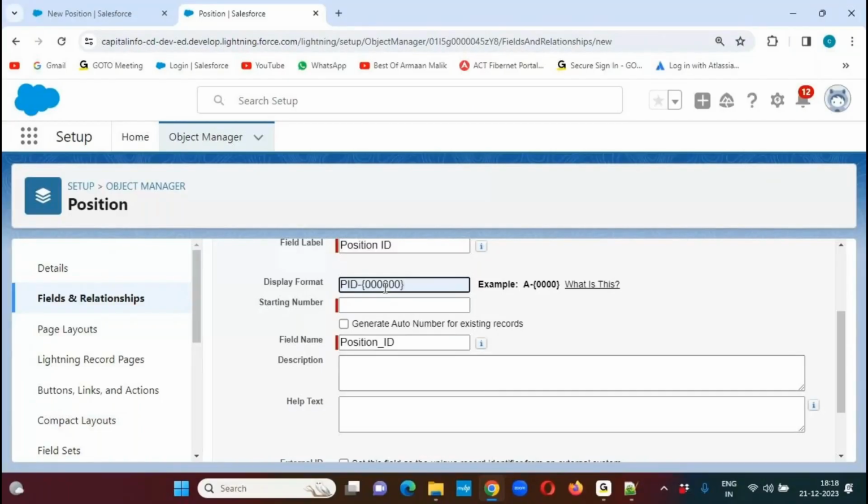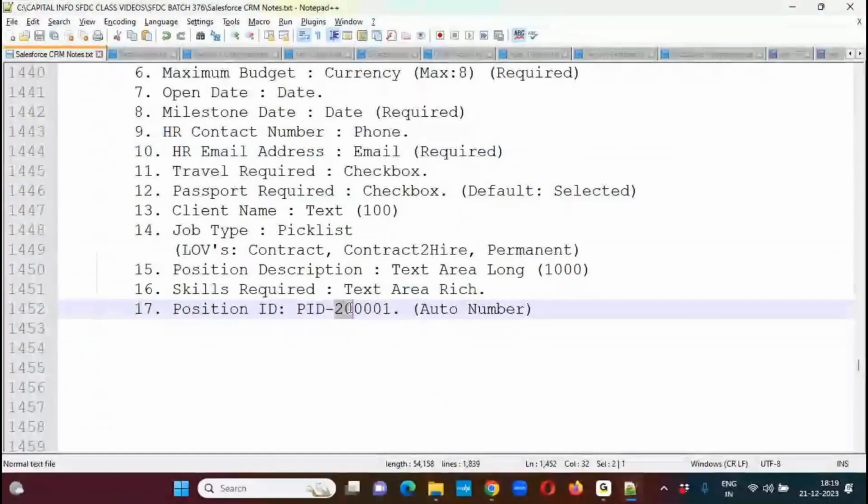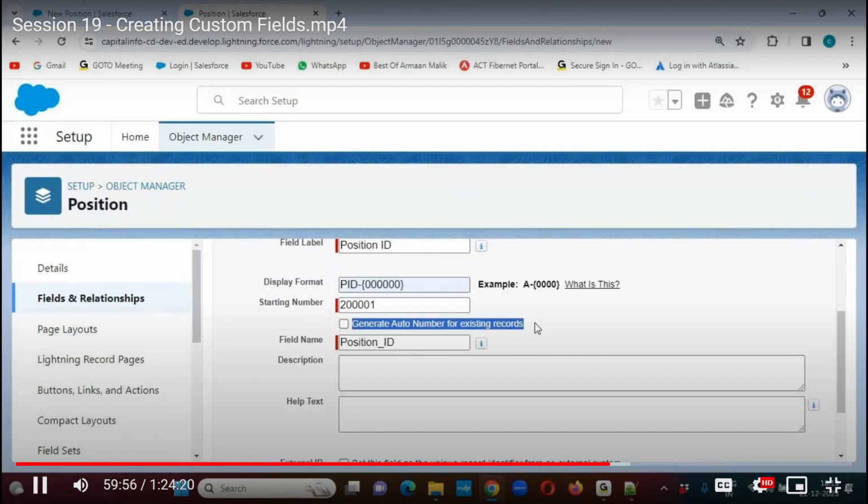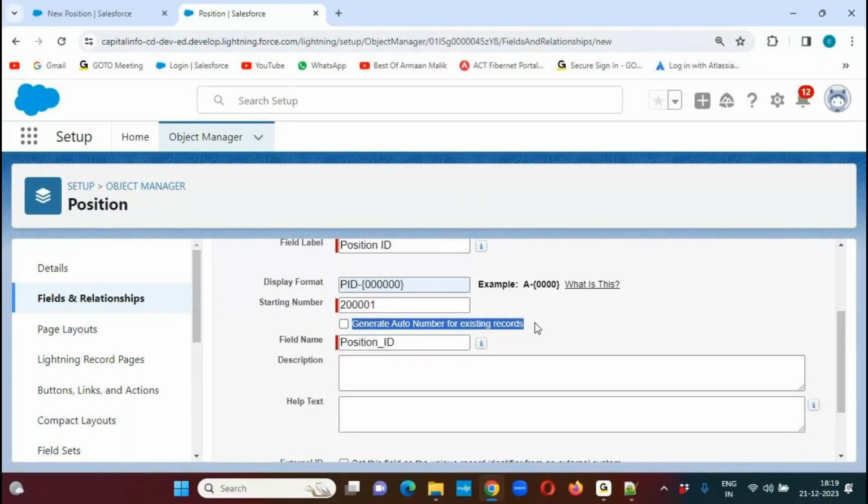Display format. Now starting number. From which number you want to start generating this sequence? It should start from 200,001. This is the starting number of that sequence generation. So I would like to specify starting number value. Now tell me, do I need to select this checkbox, generate auto number for existing records? No. Why? Because just now I have created the object. No records are available inside my object as of now. So no need to select this checkbox over here.